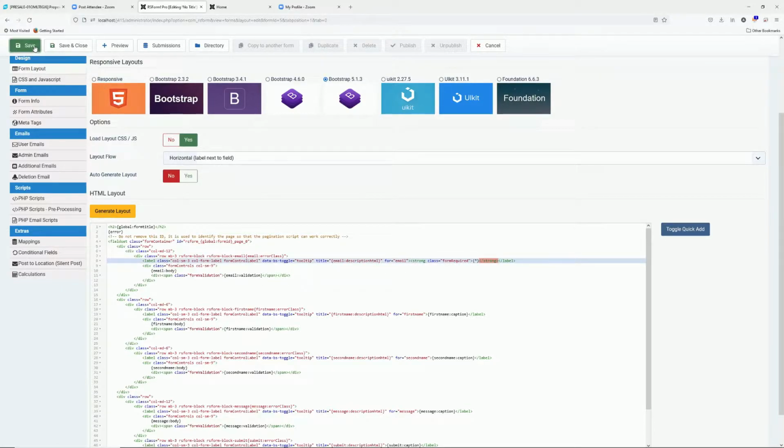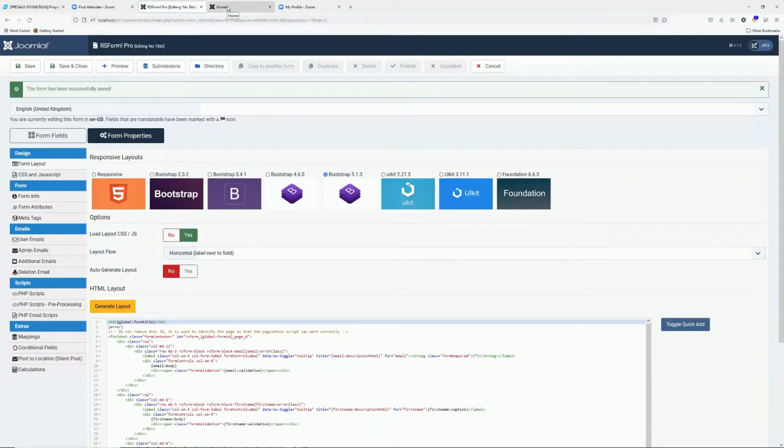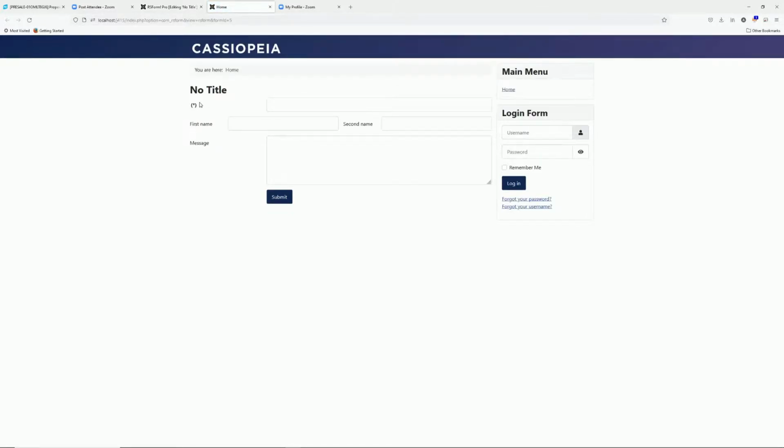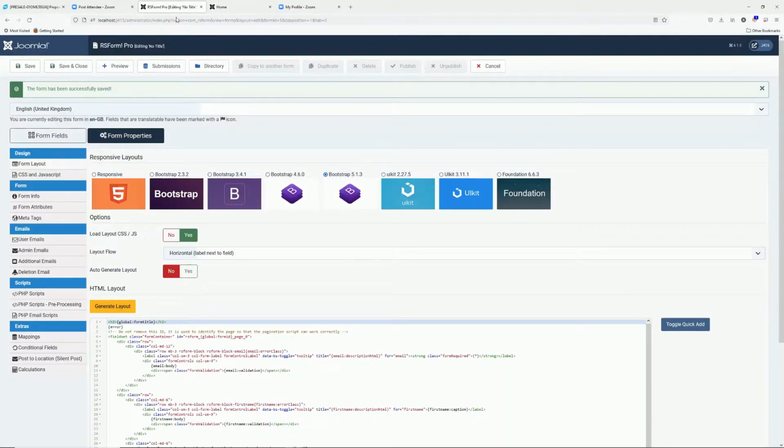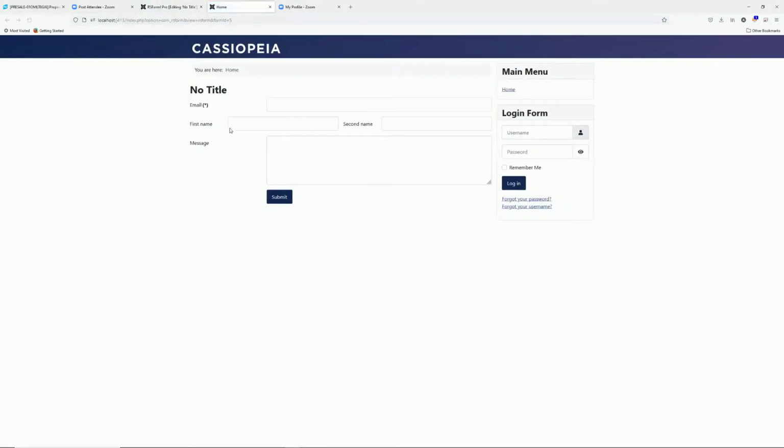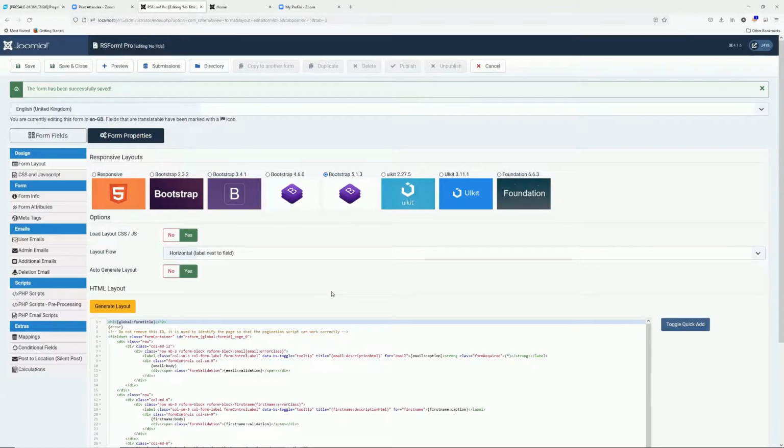the email caption and save, go to the front end, the caption we set up in the field configuration is no longer shown. And if you mess up the layout, you can just click the auto generate and it will automatically put the default code back in.